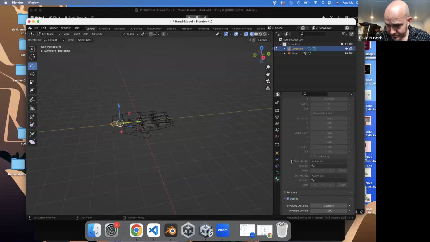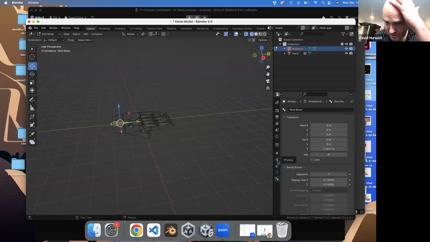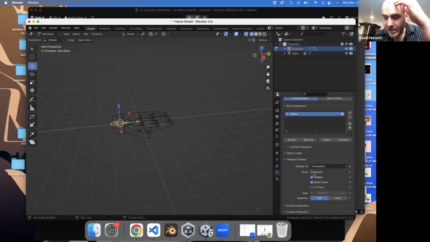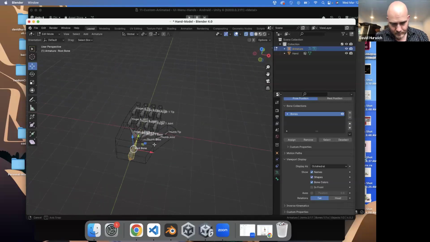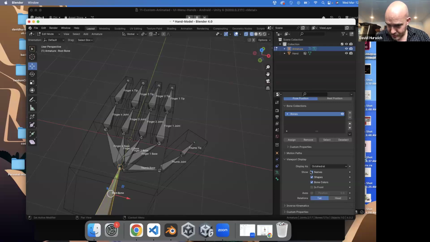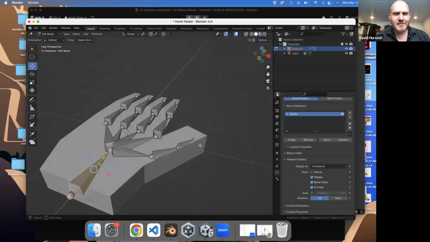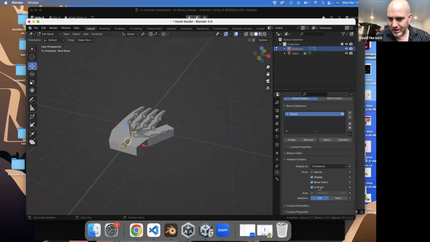Sorry, I'm looking for something. Not constraints, bones. This is my armature, and under viewport display, if you wanted to see the names of the bones, you could click on names and you could see them right there. You could also do in front, which means even if your model is on, you can still see the bones, which is kind of like X-ray mode a little bit. Okay. So I just wanted to show that.